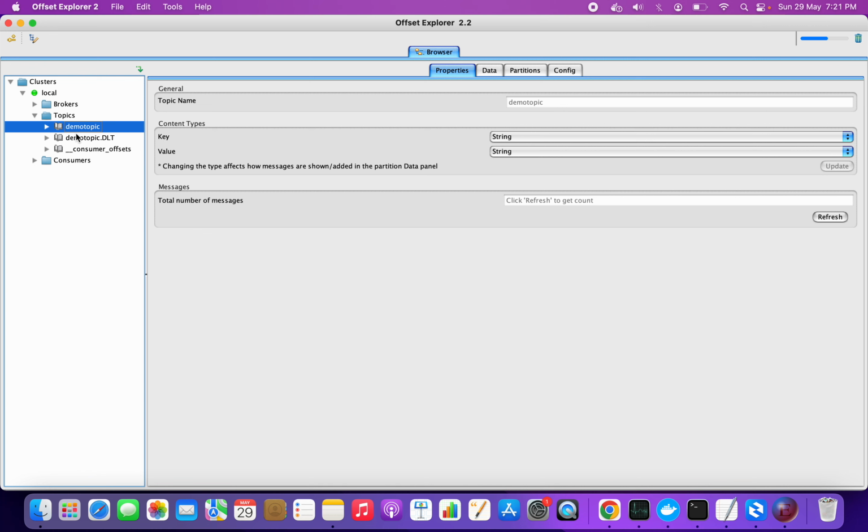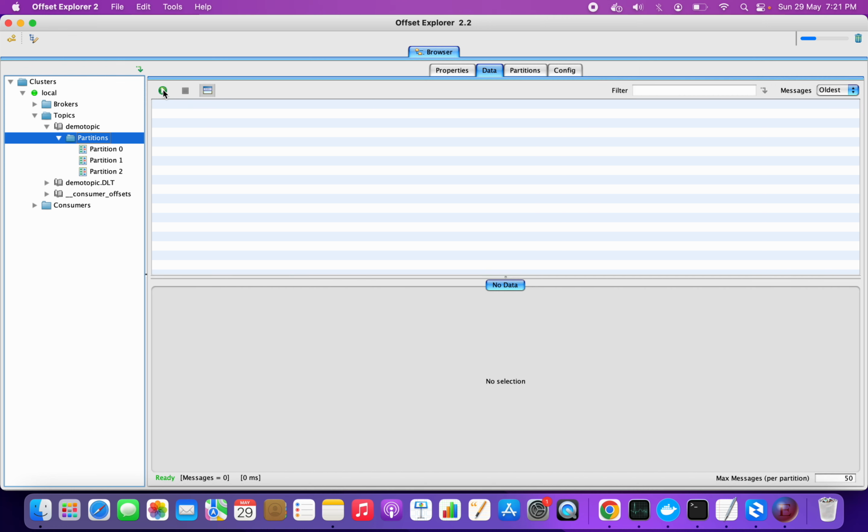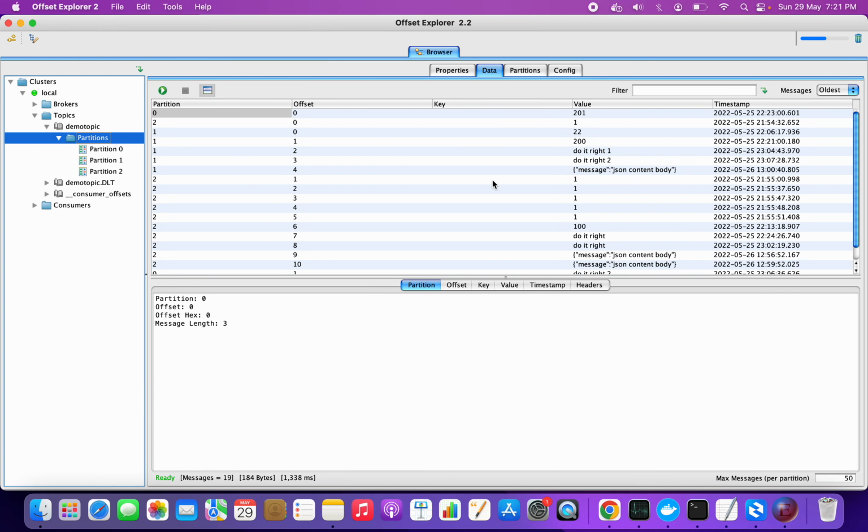And then we have this demo topic. These are the two topics which I created earlier. I can see these are the partitions which are available, which we just saw in the other tool as well. And this is connected to localhost 9092, which is my broker running on that particular port. If I refresh the data, I can see a list of data which I already worked on earlier. During the demo, I'm going to publish new messages and show it to you.